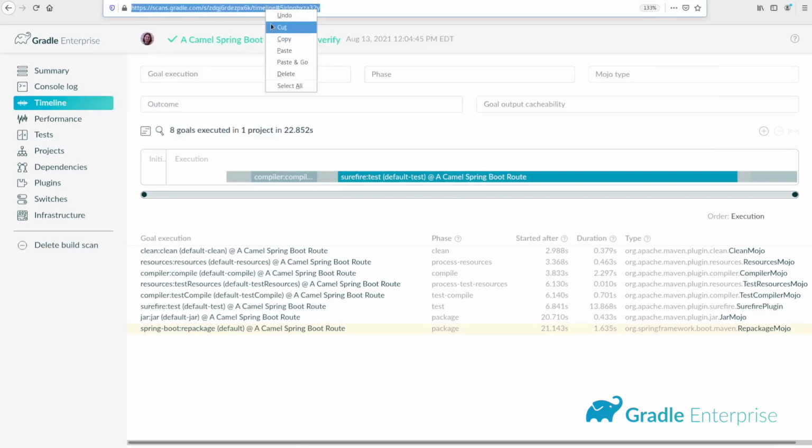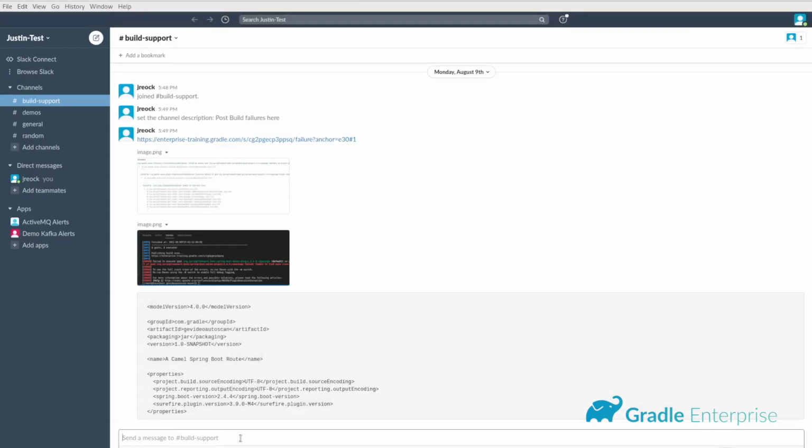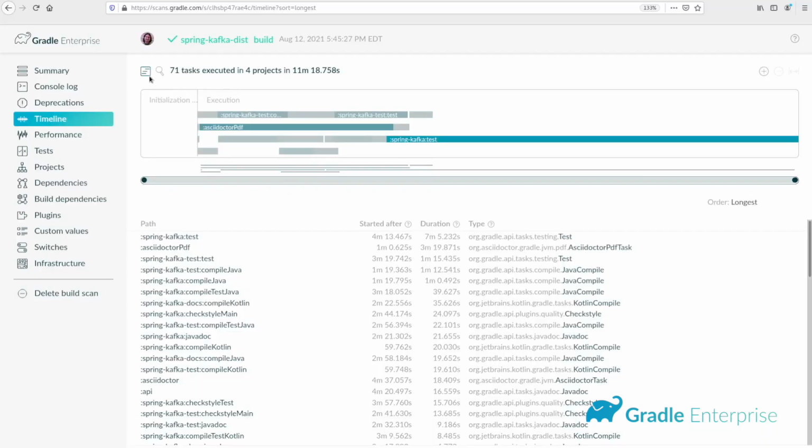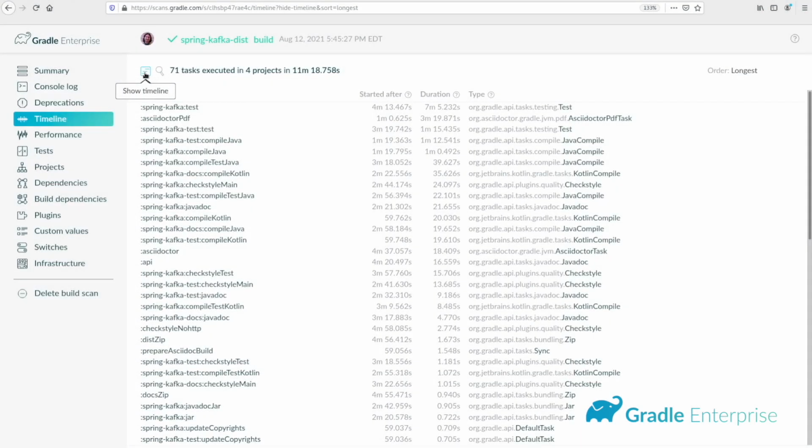As in other areas of the BuildScan interface, you can create a distinct URL that will link directly to a task you want to call out. If you want to dedicate more of the view to the task list, you can hide the visual timeline by clicking the Hide Timeline button.